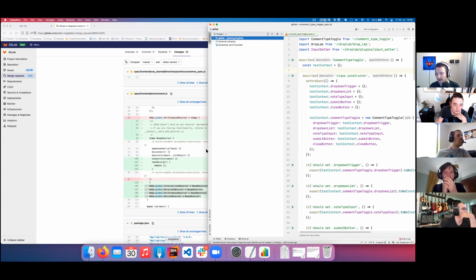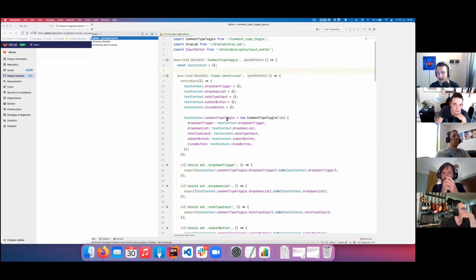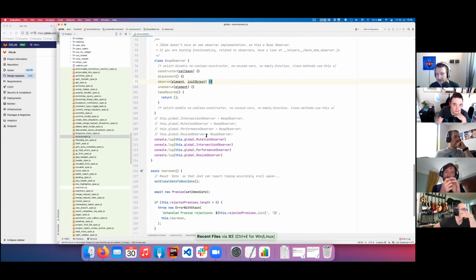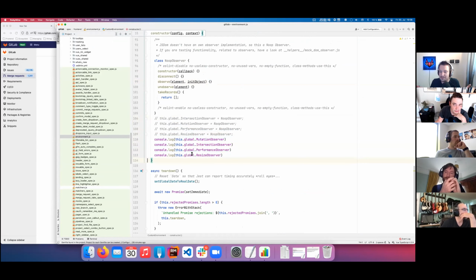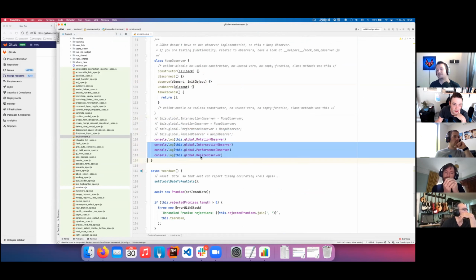Wait, I should share my code. I commented this out again. I'm logging all the observers, and it seems JSDOM actually implements a proper mutation observer. So we actually just need to mock the other three, because we actually have a proper mutation observer. Cool. Yeah. So that's the fun thing.